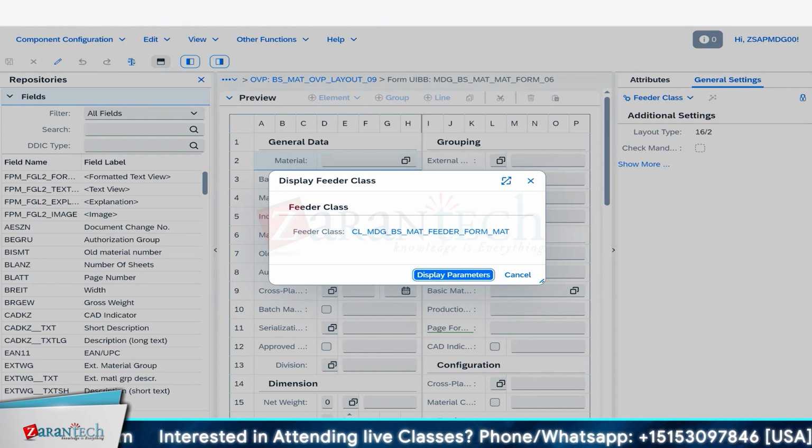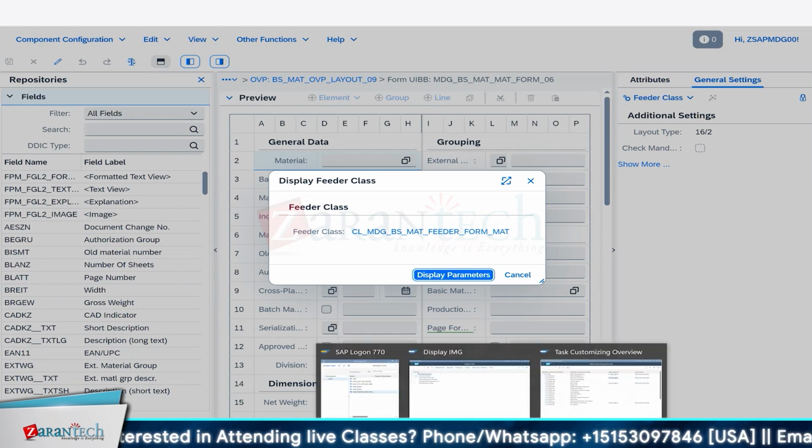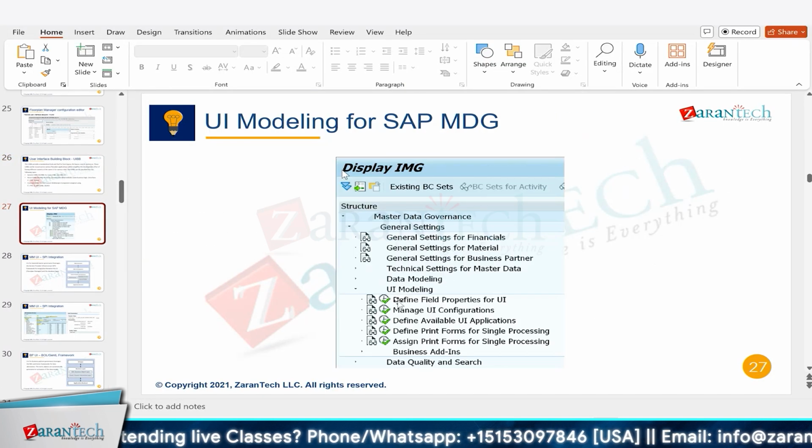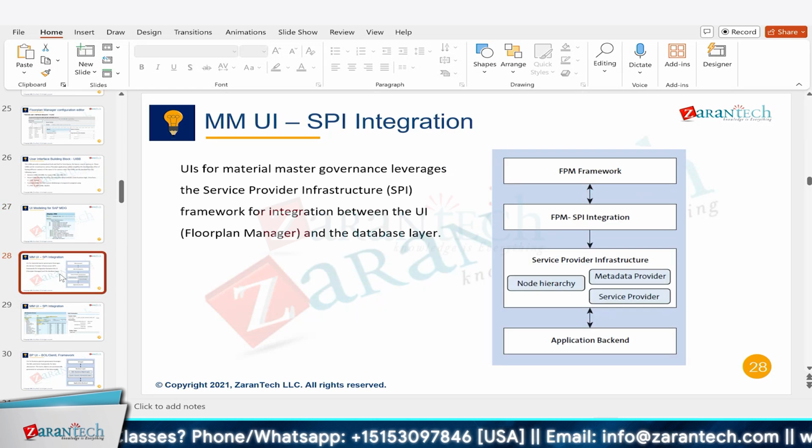If no questions, let me open that PPT. So here this is your UI modeling one. And after that, this SPI integration is applicable for material master. As a kind of FYI, I'll tell you what this SPI integration is, but we don't actually use this anywhere.